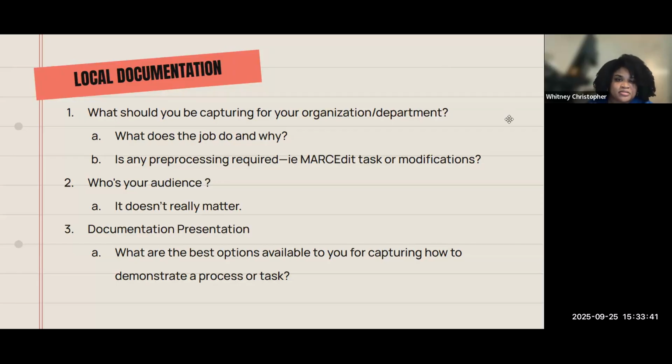Is any pre-processing required? Like MARC edit tasks or scripts, be sure to list those processes, if any, and why they are necessary. You can also include links to tasks or scripts in the documentation. At Cornell, on our team, we have a GitHub, so it's easy to add links to scripts and tasks from GitHub into our documentation.